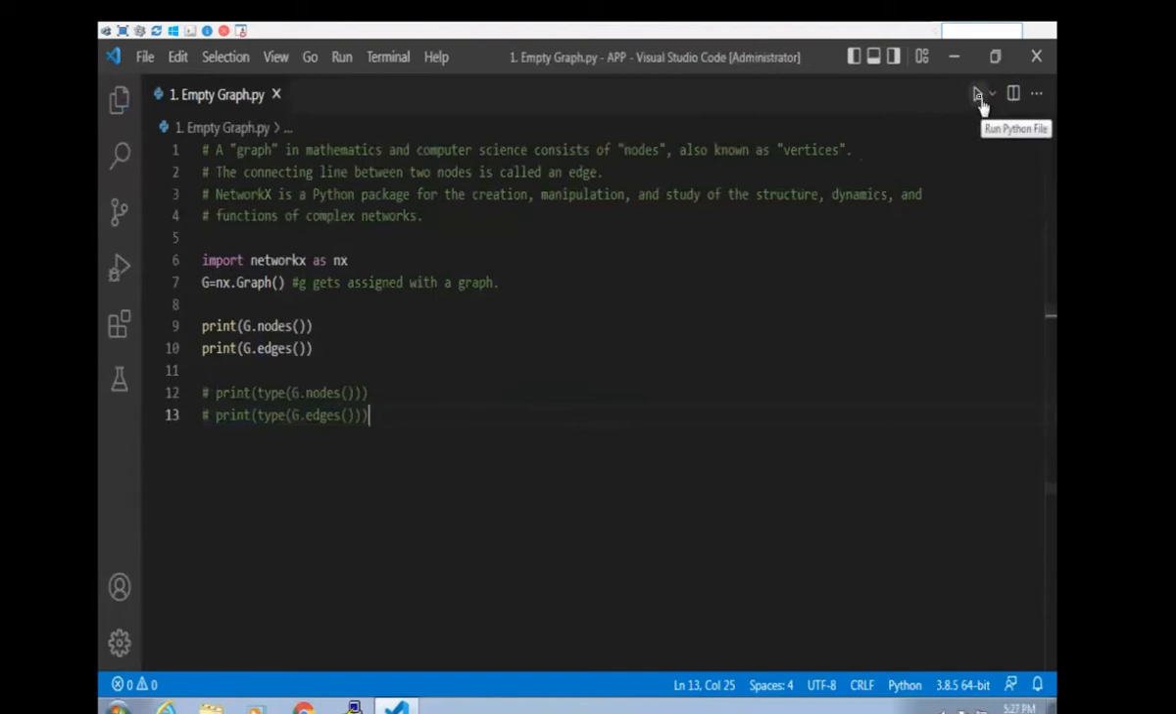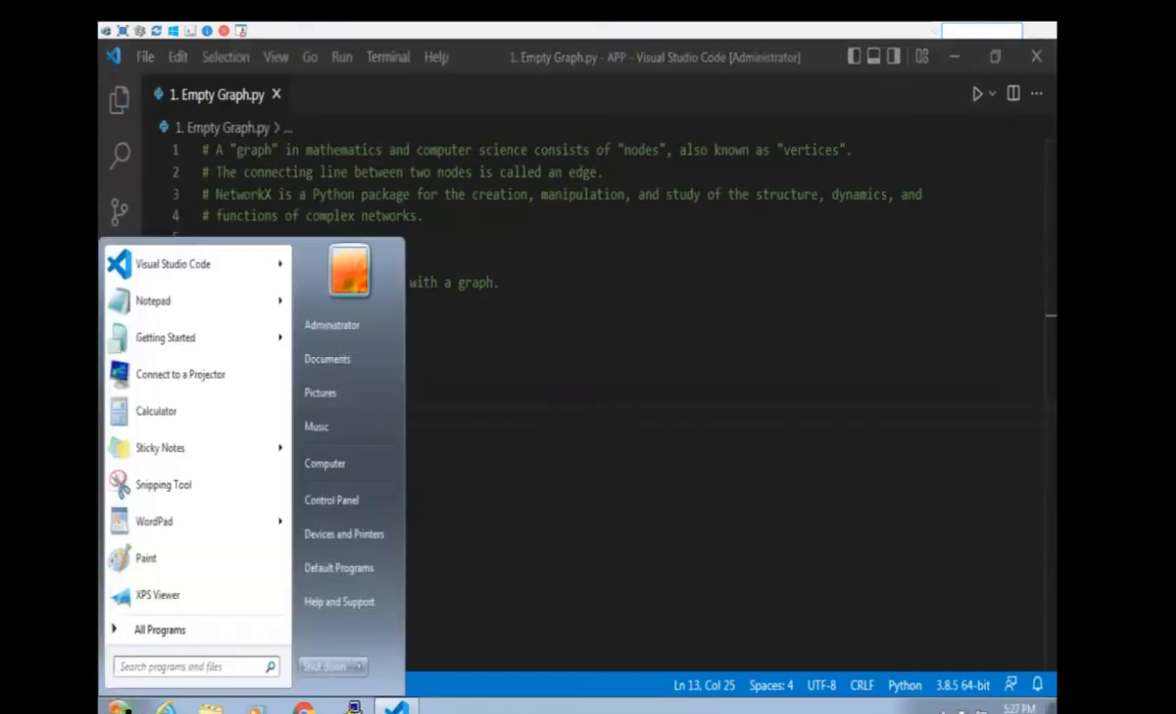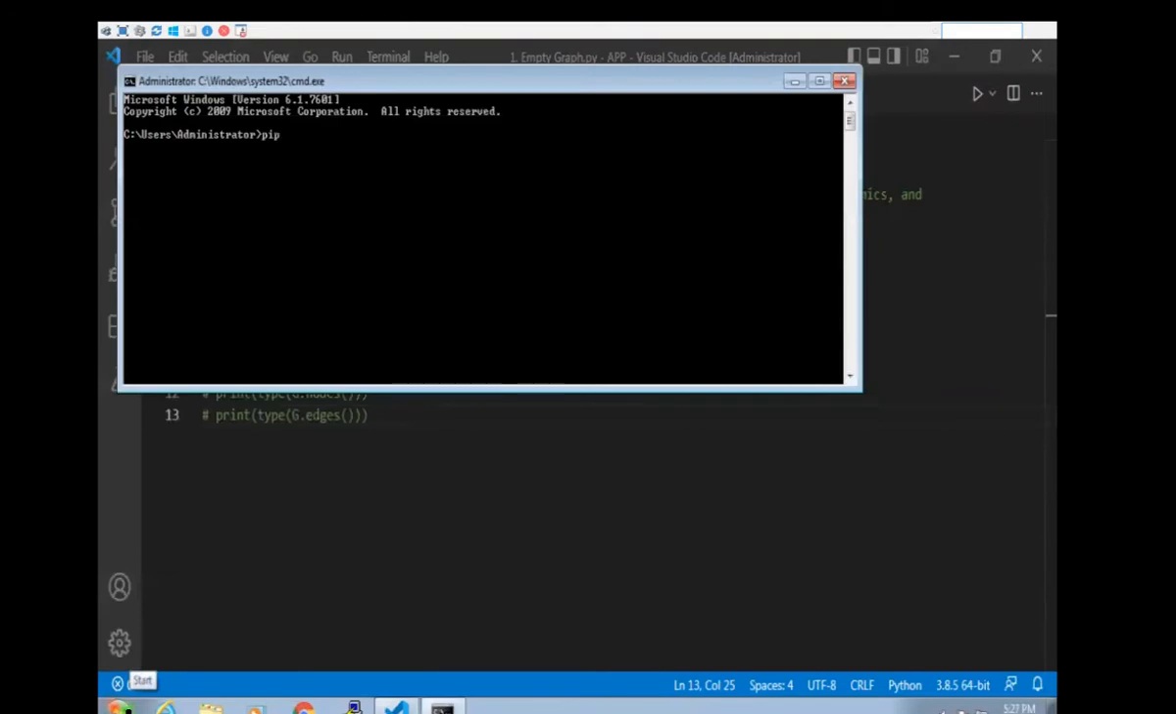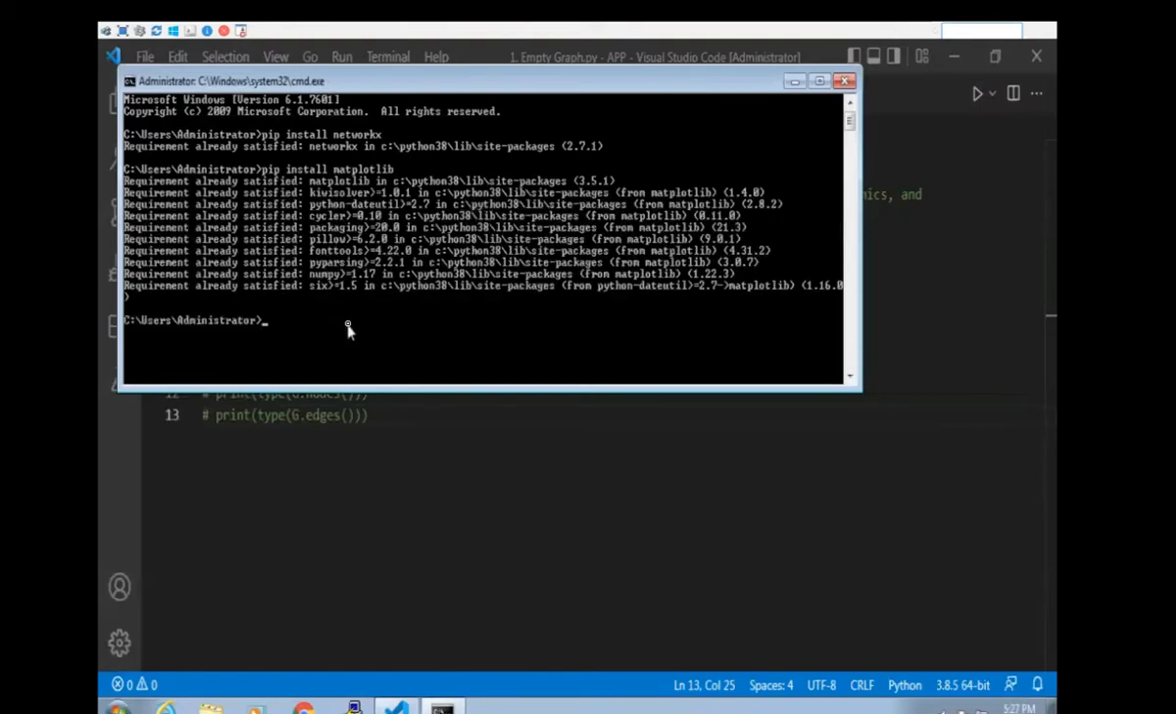But before running this program, kindly be aware, you should have NetworkX installed on your system. I have already done it. What you need to do is go to the command prompt and write pip install networkx. When you run this command, it will start installing if it is not there. In my case, it is showing that it is already there. Maybe if I check matplotlib, it will also say that it is already installed. But in your case, it will install these two packages.